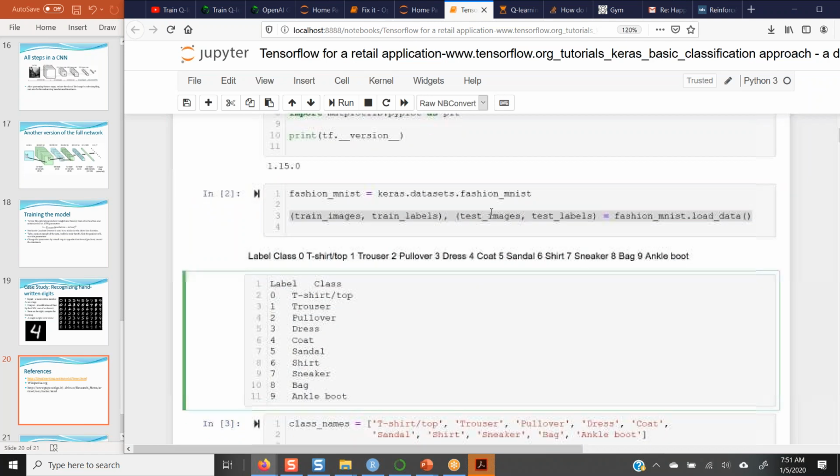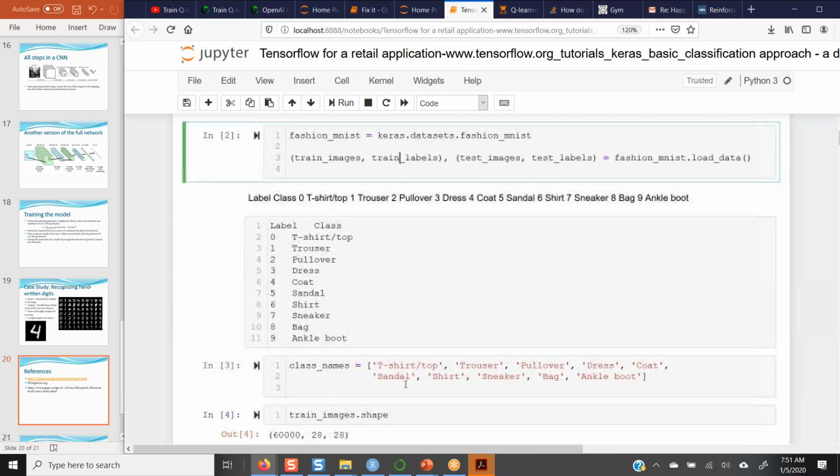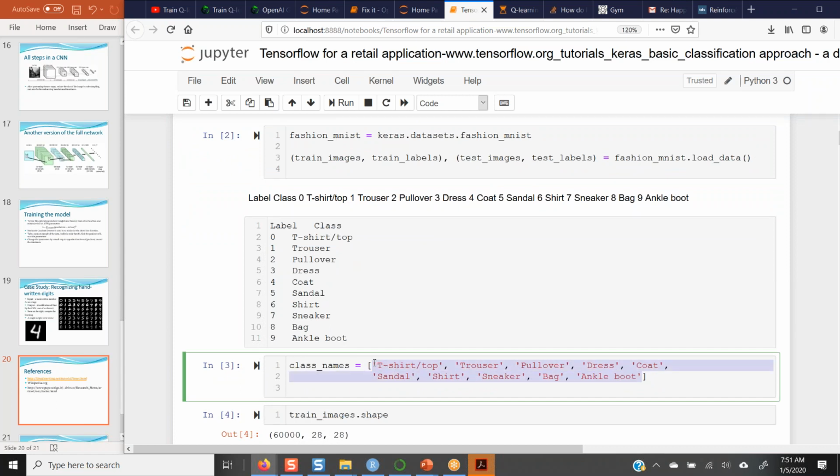So I know these test labels are 0 to 1. The train labels are 0 to 1. So I want to map them into certain names, because that's how it is done. The labels have this meaning.